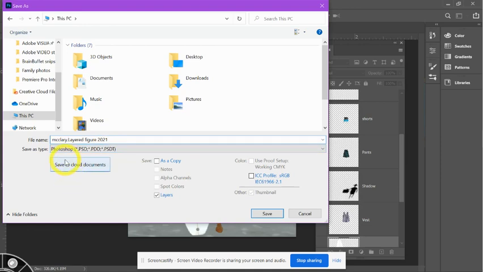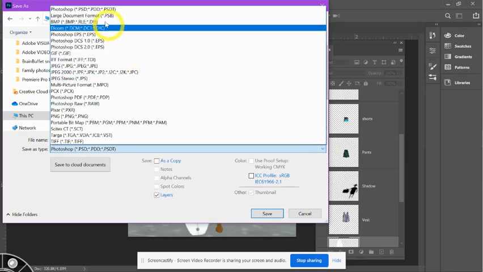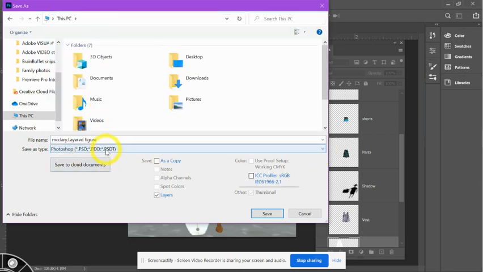So I'm going to call this one McClary.LayeredFigure. I can get rid of 2021. I don't need that. And I do want you to do the Save as type as a Photoshop or .psd file. There's a lot to choose from in here. We're just going to use the top one, .psd. When we save as a .psd file, it preserves all of those layers. So I could go back later and make changes if I wanted to.